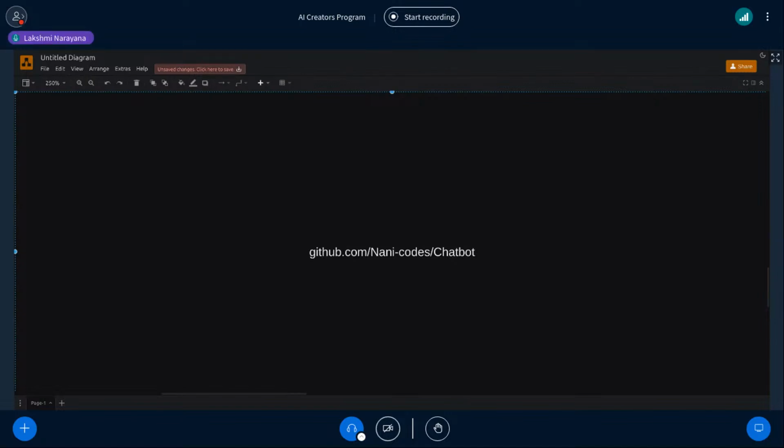Where is the mixtel.jsx code? You can just go to this link. You will find the whole React app. You can just clone it, or you can just refer to it, and you can build your own thing.